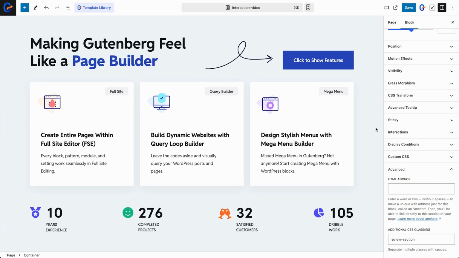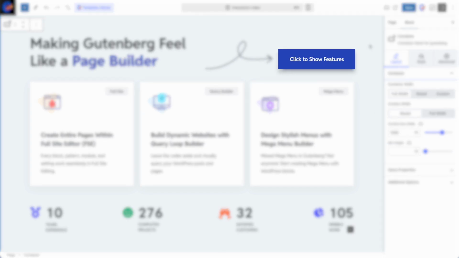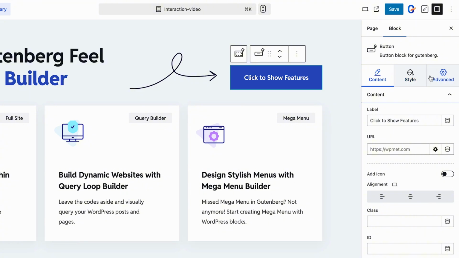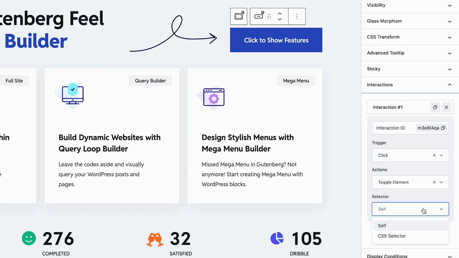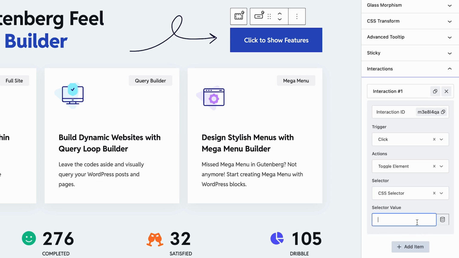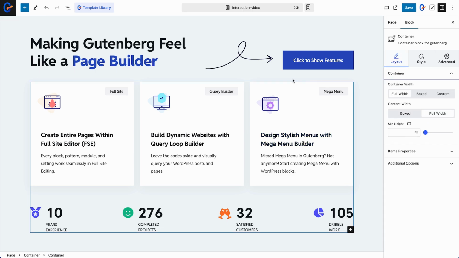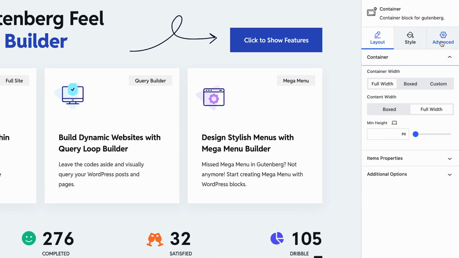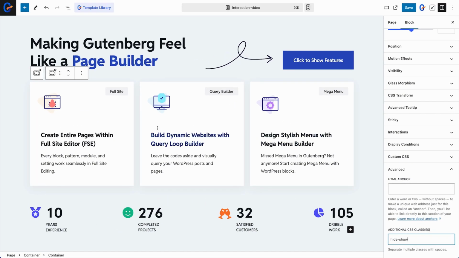Now, we'll scroll down to the button block and add Show and Hide Interaction. Select the button block and add interaction by navigating to the Advanced tab. After that, adjust Trigger, Actions, and Selector. After selecting the CSS Selector option, the selector value field will appear. Enter the text .hideshow into the selector value field. Then, select the feature container and add hideshow text in the additional CSS class field like before.